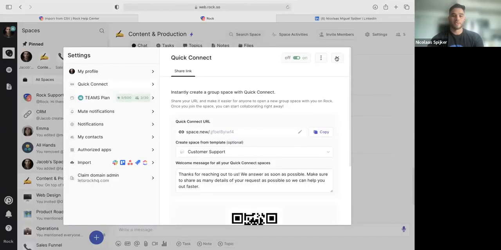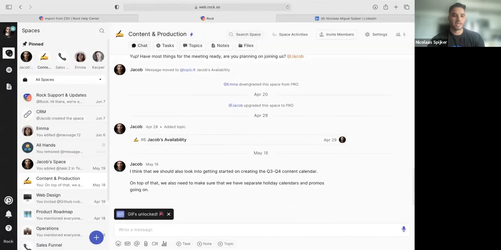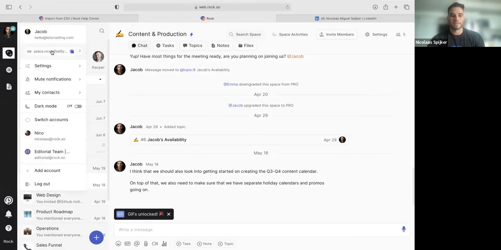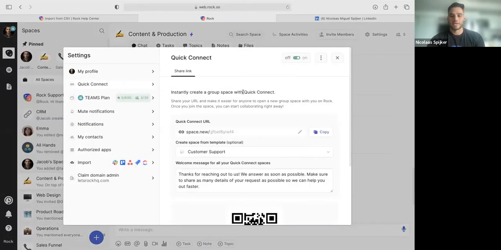So for those that are not familiar with Quick Connect, it's the easiest way to start collaborating with anyone on ROC. If you don't know it yet, you can access the feature by clicking on your user image in the top left corner of your screen, then click on the Quick Connect icon, space new, or settings from there, but this is faster. And then here you will be in the Quick Connect panel. How Quick Connect works, in case you're not familiar with it yet, is you can share a link of your account anywhere on the internet, online or offline as well. And anyone that clicks on it will directly get a group space with you on ROC, and you can directly start collaborating, add anyone else to that group space, and just start sending messages, creating tasks, notes, or share files in that space.